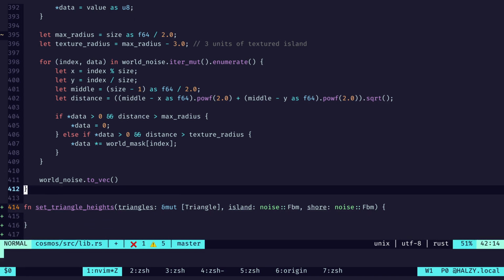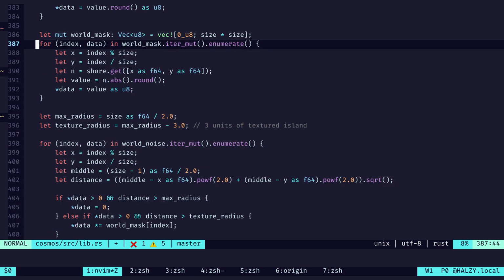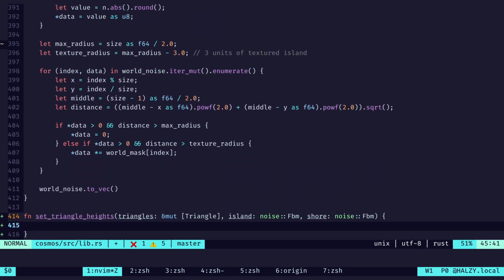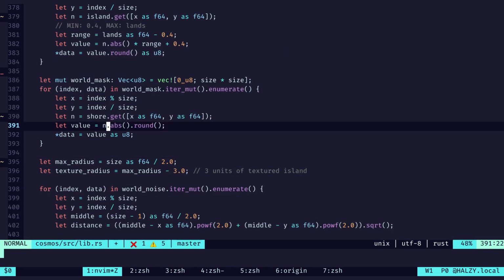Alright, now something else that was in the noise here. So we will calculate the center of all the triangles, well, each one individually, and look its center point value in the noise. Round that. Are we flooring it? What are we doing up here? Alright, what is world mask? Oh, we're getting the absolute value and rounding it.